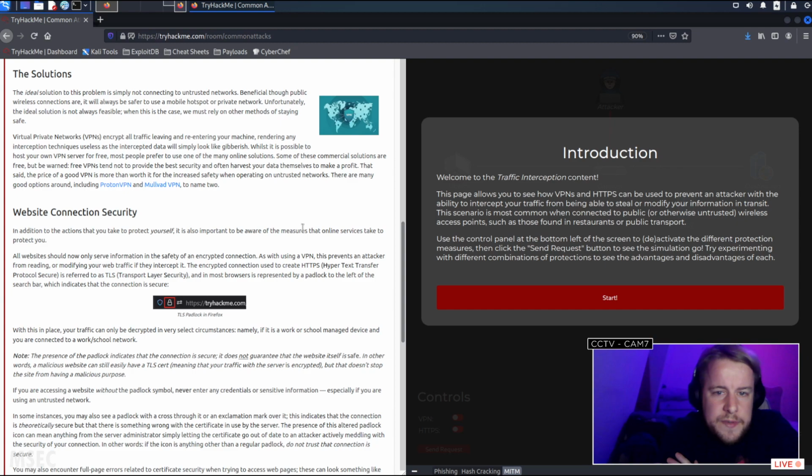Some of these commercial solutions are free, but be warned, free VPNs tend not to provide the best security and often harvest your data themselves to make a profit. That said, the price of a good VPN is more than worth it for the increased safety when operating on untrusted networks. There are many good options around, including Proton VPN and Malware VPN.